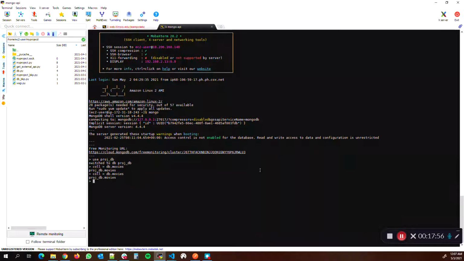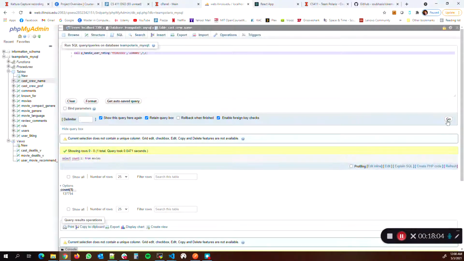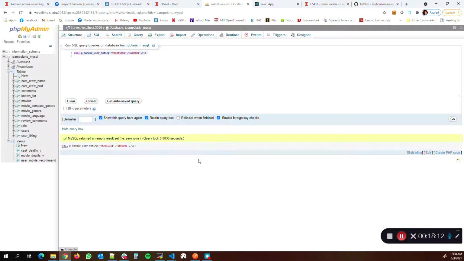So this is the MongoDB data count. Now let's run a sample procedure. This procedure basically updates the user rating for that movie and that particular user, and we can see the procedure is successful. Now let's look at the performance of a view.